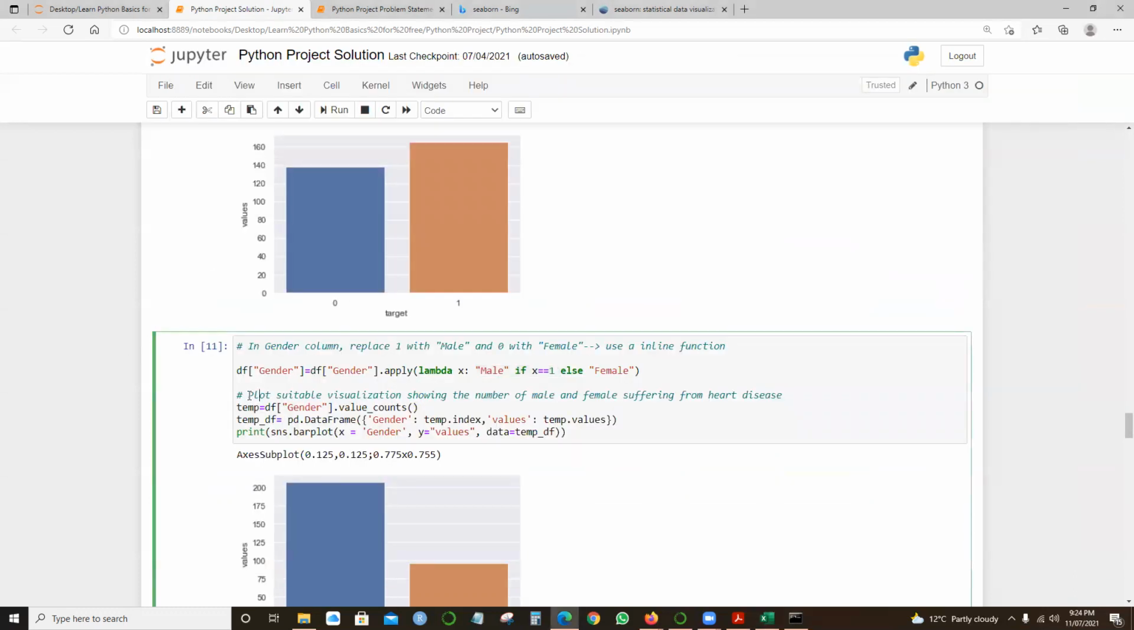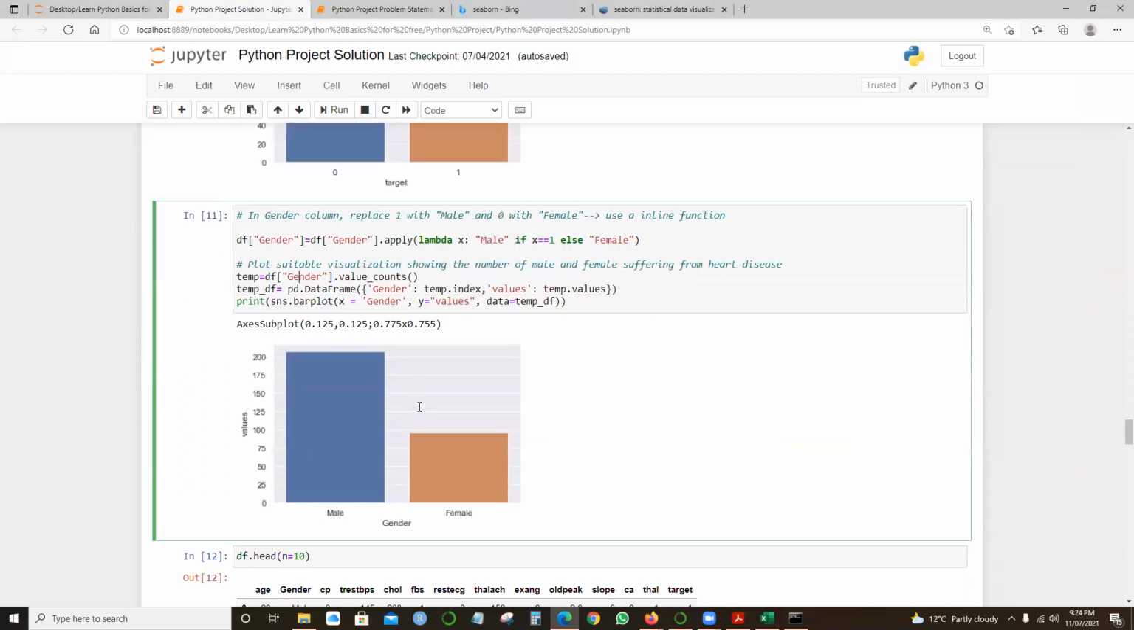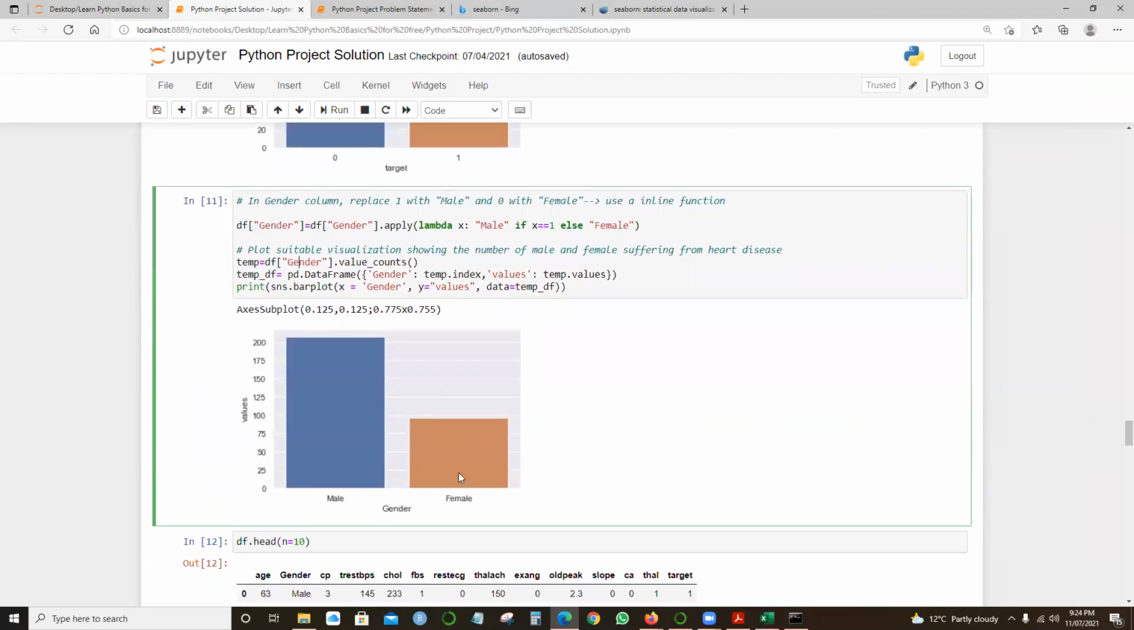And then I'm trying to plot the suitable visualization, the males and females suffering from heart disease. Here, there are two things which need to be kept in mind. The gender values we are trying to calculate: how many males are there, and how many females are there? So plot a suitable visualization showing the number of males and females suffering from heart disease.